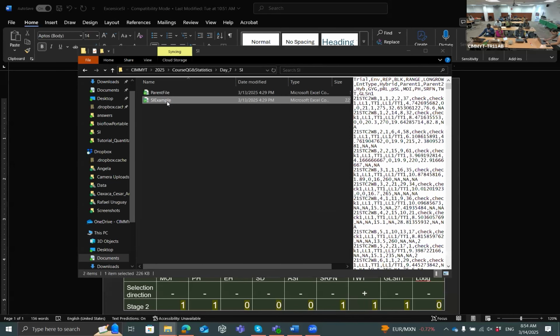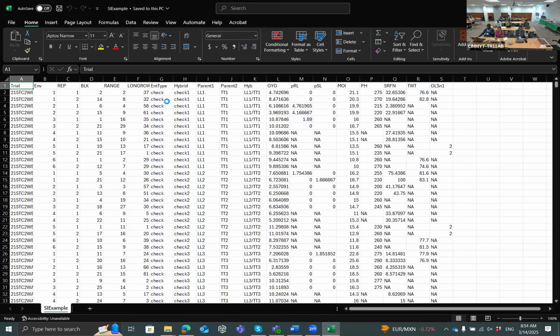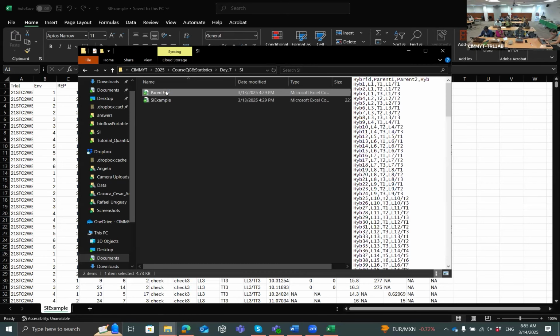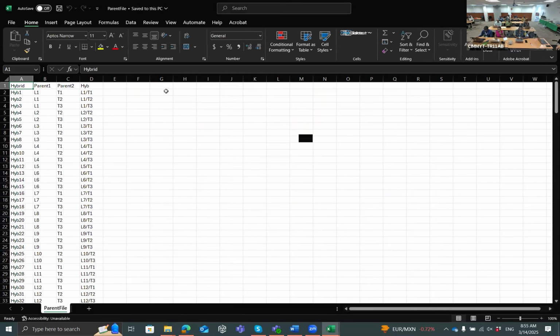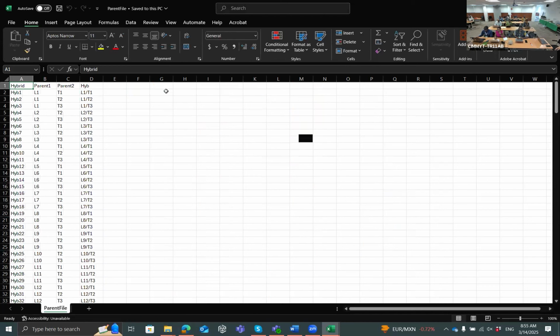Here, this one is the raw data about this study, and this one is the relationship about parents: hybrid, parent 1, parent 2, and another name for hybrid. So we need to use both files in Bioflow to start the analysis.